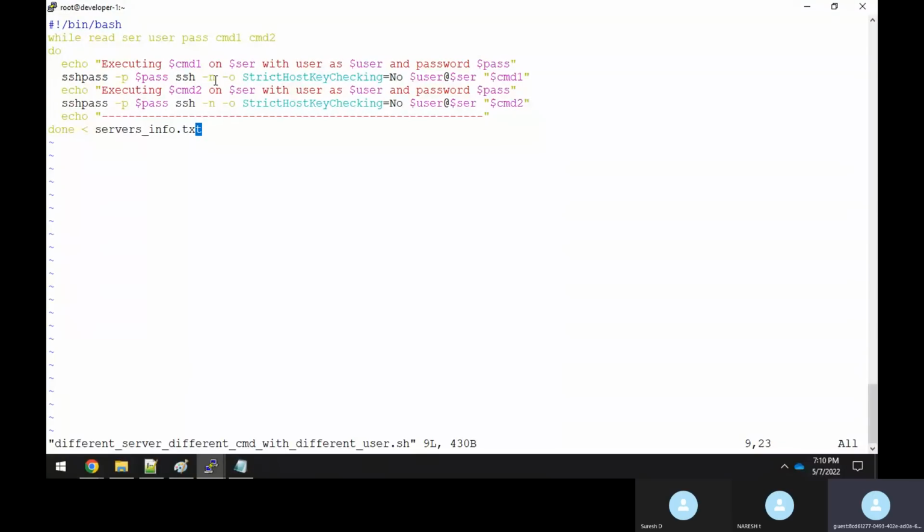Guys, here I have to use the -n option. Okay? You have to use the -n option. And the same thing as before: the username is $user, @, and the server is the server name. And what is the command you want to execute? Command 1 you have to execute. Similarly, the same thing with sshpass and command 2. Right? So now it is so simple, right? But you understood the logic, right? Why exactly we are using the while loop here, right?